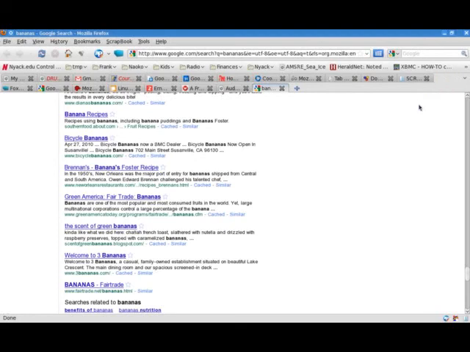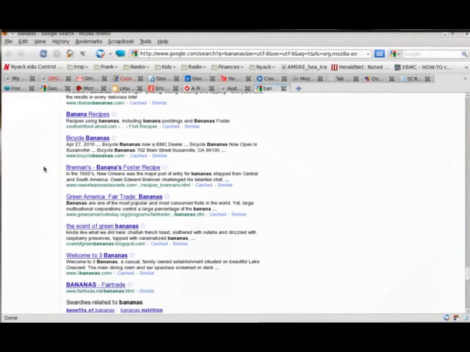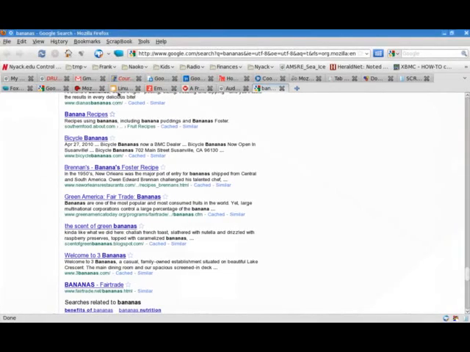So, to prevent that, we can use Tab Mix, which allows you to create rows of tabs. When I open tabs, I now have 3 rows of tabs. Got to the end, it automatically scrolled to the next one.